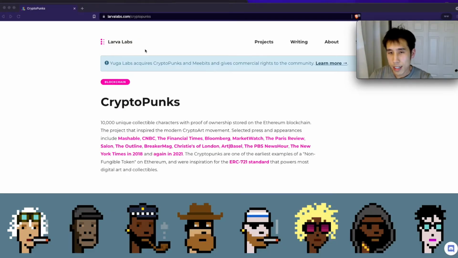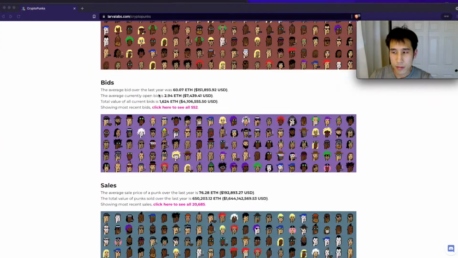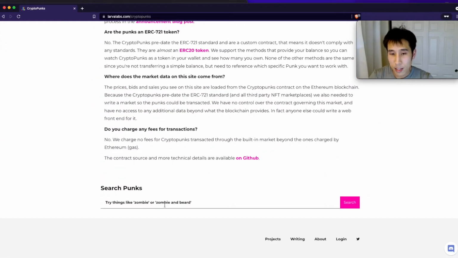The accepted ordering convention of the punks, with punk number 0 at the top left and punk 9999 at the bottom right, is also what's shown on the Larva Labs page. For example, let's search for punk 0 here.